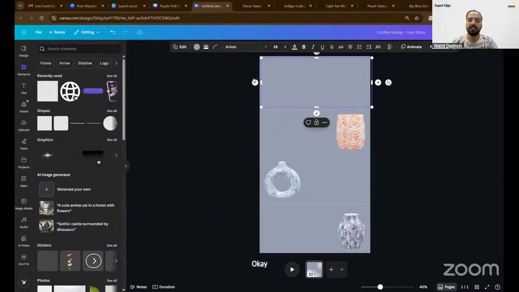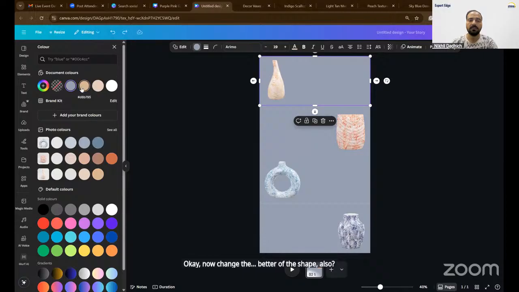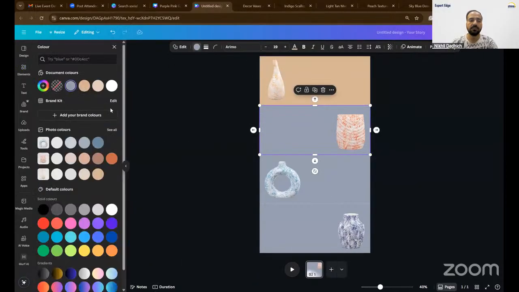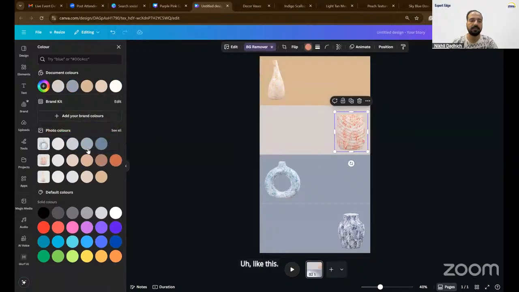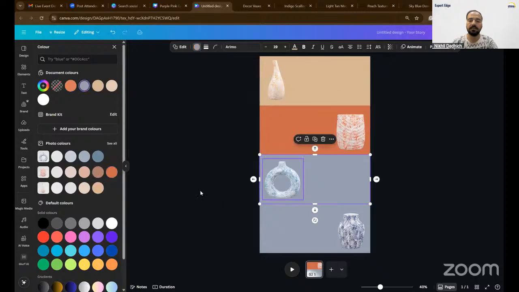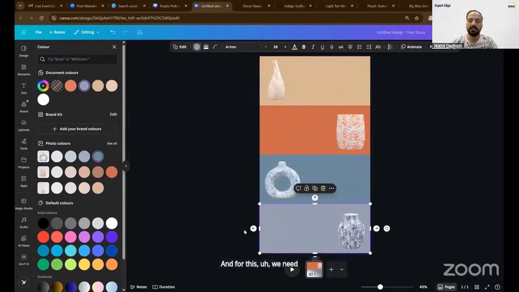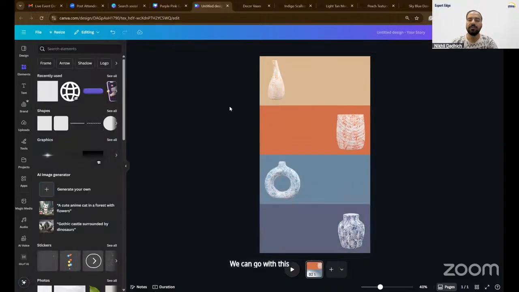Okay, now change the color of the shape also for this one also. Like this. Okay, we can even go with this color. This one is again nice. And for this, we need to select this color. For this, we can go with this color. Okay, so we have created multiple colors with the shapes.